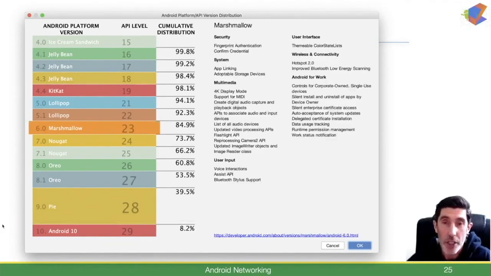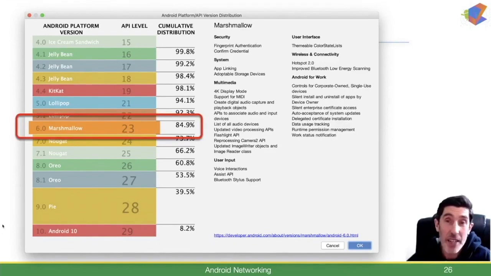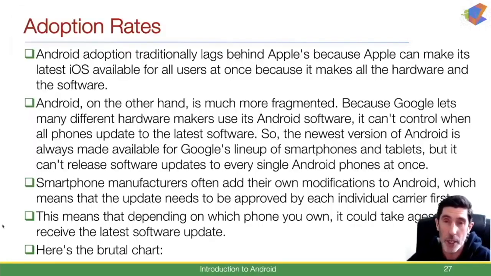If we highlight version 6, that's 84, nearly 85%. So if you were to pick 6 as your minimum SDK, you're guaranteed that at least 85% of devices out there would be able to run your app. That's a fairly big chunk of the market, okay? So it's something to be aware of when you're building an app, and if you think you might want to push this app up onto the Play Store, okay?